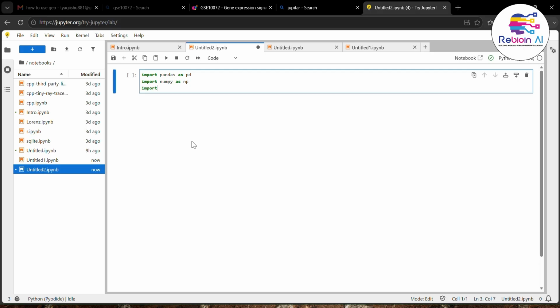Use Markdown to add formatted text, notes, and titles. Select Markdown from the toolbar. Use hashtag for a header title. Write your text and press Shift plus Enter to render it correctly.